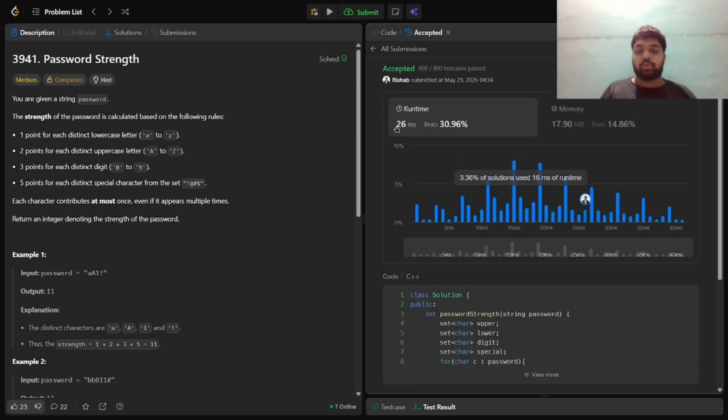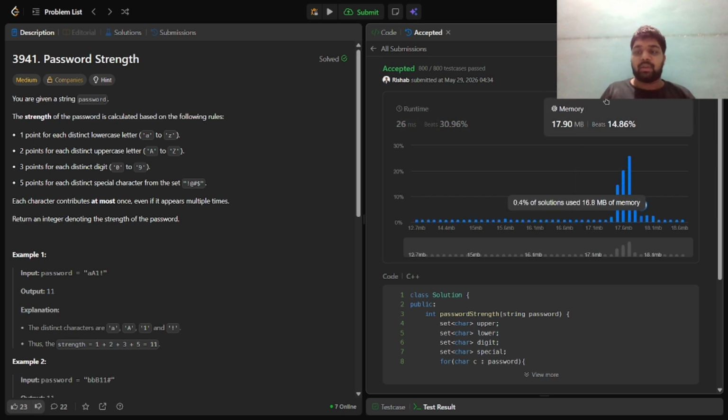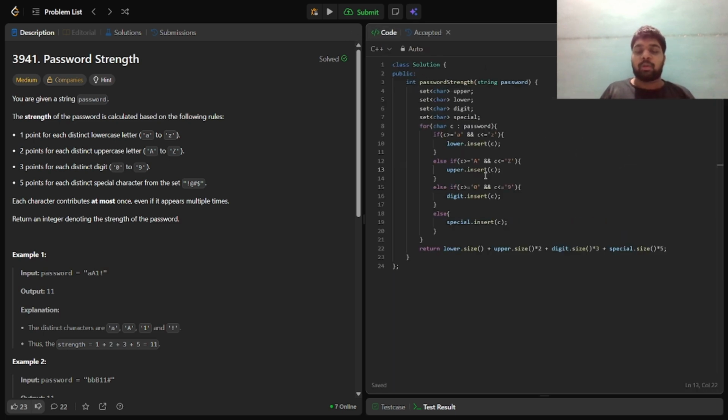Our answer got a 26 millisecond runtime and 17.9 MB of memory. So the time complexity of this question is O(n), as we are running one for loop. The space complexity will also be O(n). Although we are using multiple sets, in the worst case scenario in total we'll have n characters, which is the size of the password.